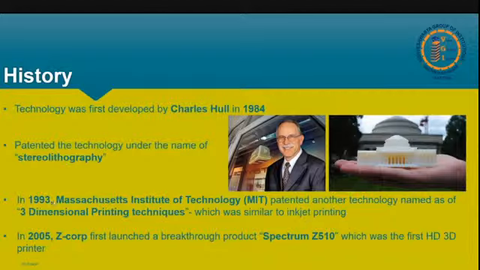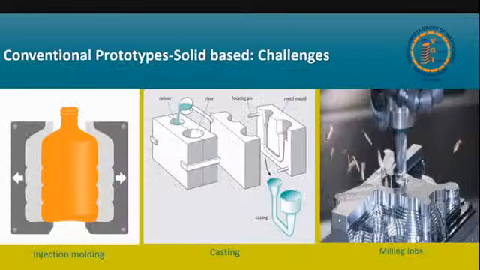So in 1993, MIT also had a similar technology in which they used inkjet printers to lay down layers like droplets on the base, which were then cured using UV light, and then another layer comes on. So these were the initial technologies for 3D printing.